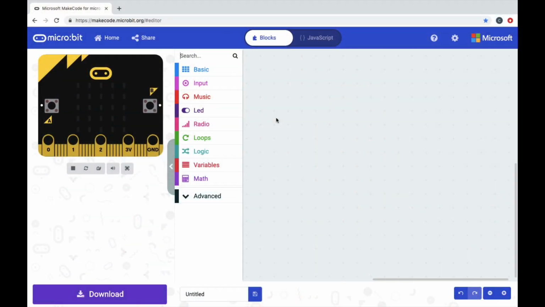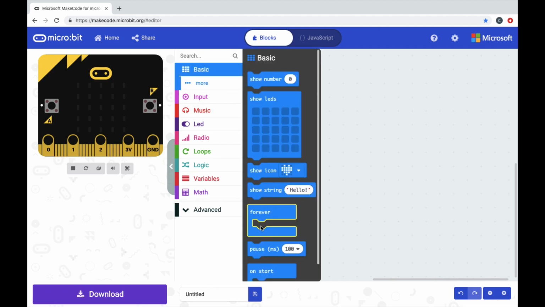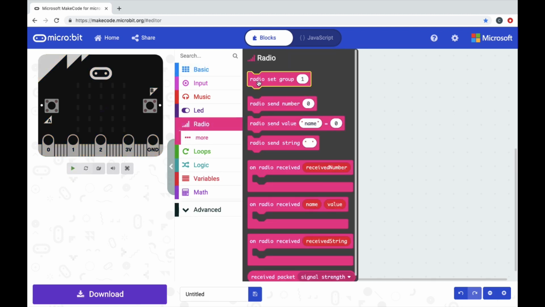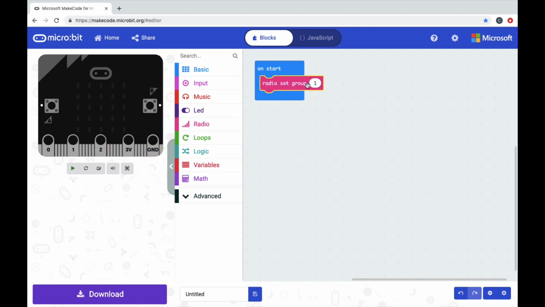When team A gets a point, the scorekeeper will press A. When team B gets a point, the scorekeeper will press B. To see the score on the scoreboard, which is the second micro bit, the scorekeeper will press A plus B together. So when we use a radio code, what do we always start with? That's right. On start, we need a radio set group. And it doesn't matter what the number is. This time, I'm just going to pick a random number. It's like picking the channel on a walkie-talkie.